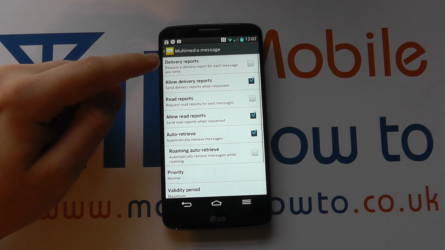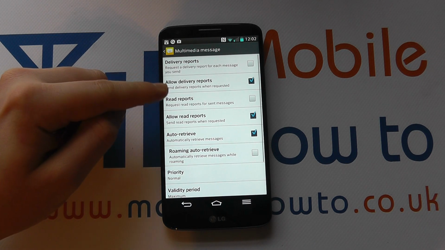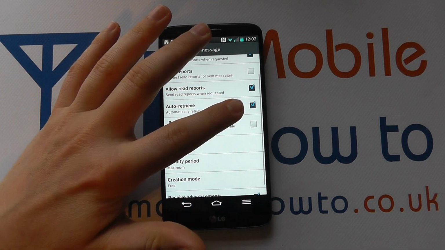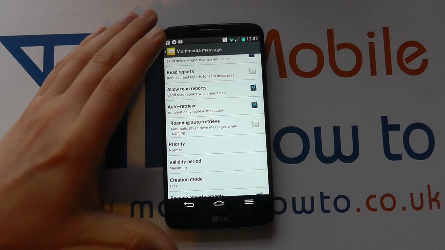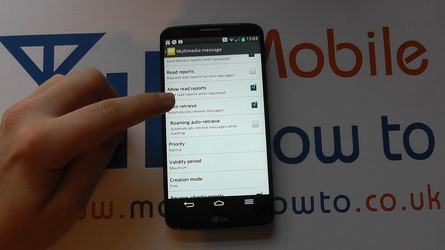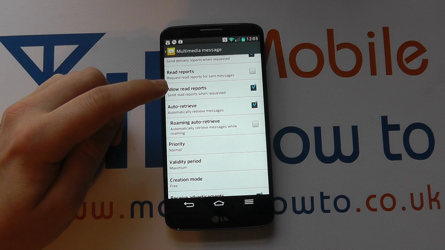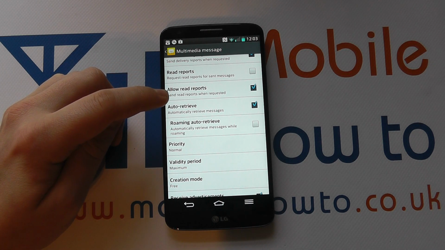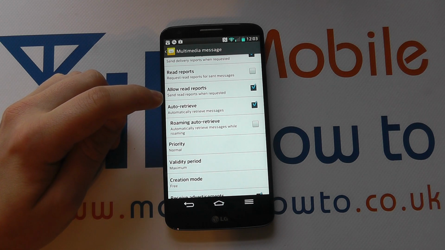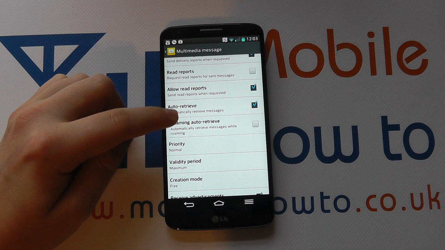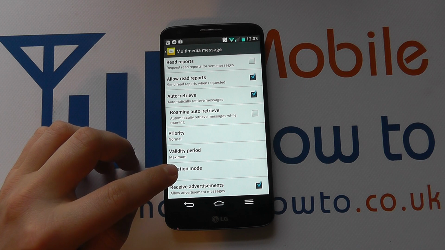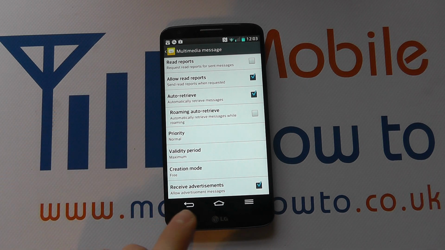You've got settings for multimedia message, whether you get delivery reports, all fairly self-explanatory, and you can see that some are either auto-ticked or not. So it says to automatically retrieve messages. You might not want that to actually happen, so you'll get a notification, but whether it automatically downloads the content, you can control that. And that's especially useful if you don't have data on your plan with your mobile device. You can change the priority and the creation modes, etc.